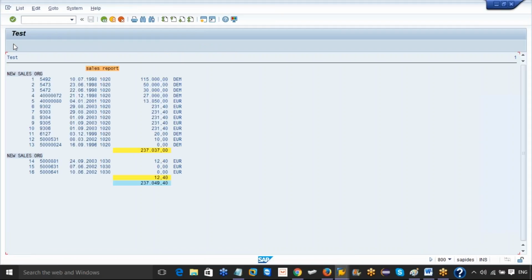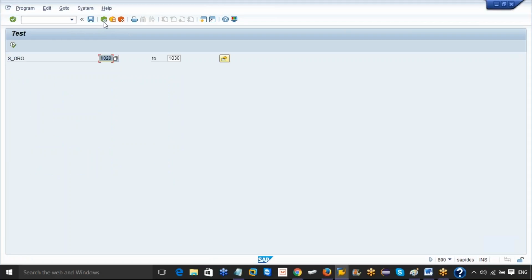You can see that the grand total is coming in the bottom. So let us debug. That's not correct, I think. Is it correct? Because of the DEM and euros, you are saying you want to add DEM separately and euro separately, is it? No, I just didn't check that. I just added everything and checked it. Otherwise, it's correct. Okay, so now let us go inside the debugger.